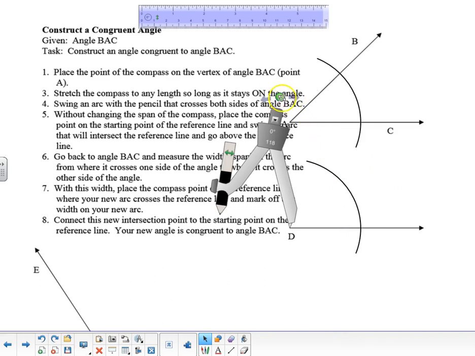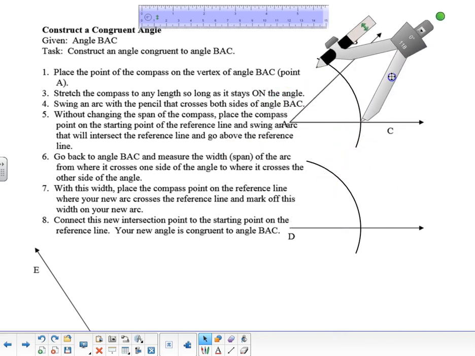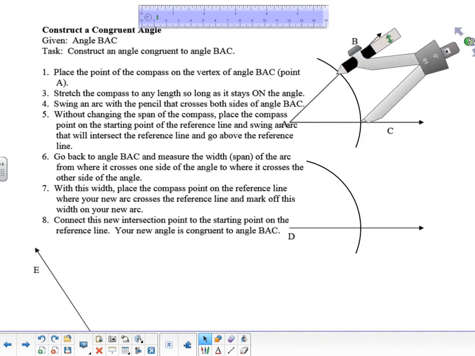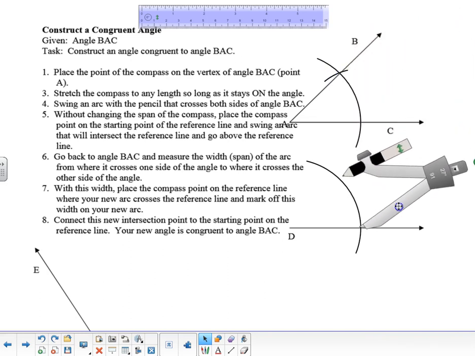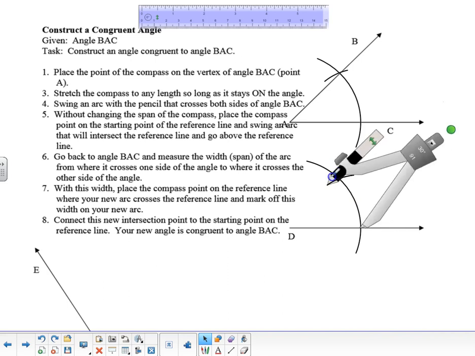Now I'm going to come back up, and I'm going to measure how wide it is, how far it is across that reference arc. So I'm going to bring my compass up here, and I'm going to swing along. There we go. We're going to come down here, and I'm going to copy that same distance along the reference arc. So there it is.